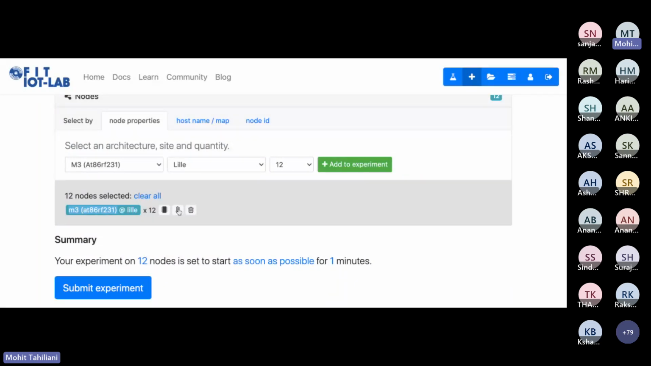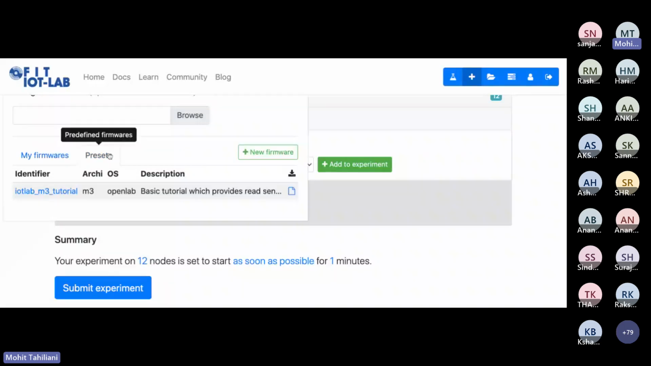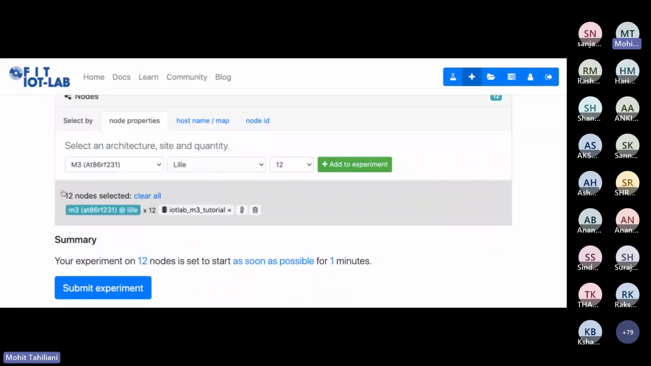Second option is add monitoring profile. I'm not going to add a monitoring profile today. I'll just click on this chip button, which you see tiny little, which is beside 12. I'll click on add firmware, and now it says, okay, select which firmware you want, but I don't have any firmware right now. So what do I do? I go to presets, and there is automatically a firmware which they have selected for me because I selected M3. So they have already shortlisted M3 for me, and they are not allowing me to get confused, which is good. So I just select this, and now you can see my firmware has been added.